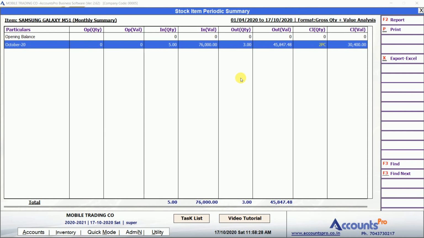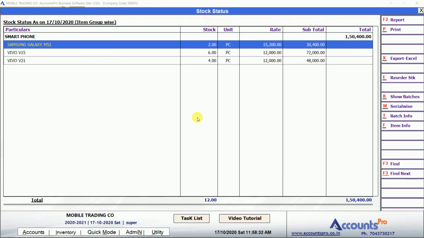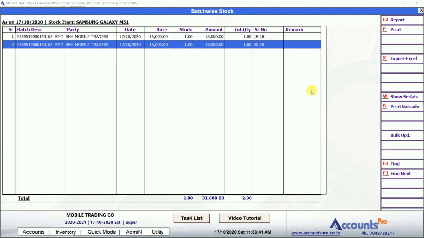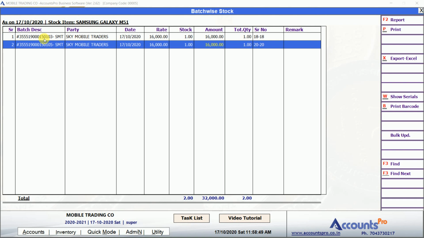I come back to the main screen. Stock status. Also, if I want to check which 2 serial numbers are available with me in this stock, I can check show batches. It will give me a list of 2 IMEIs which are available with me. You can see here. It will also show me a party, from which party I have purchased at what rate. And the barcode, the internal barcode serial number.